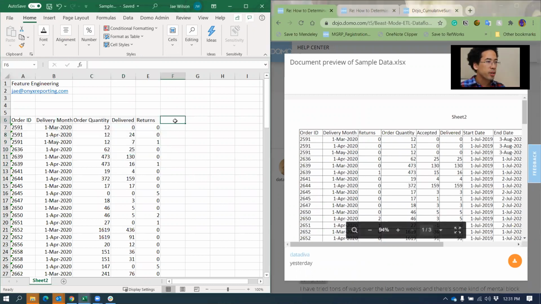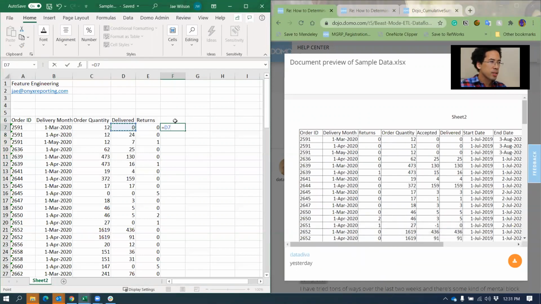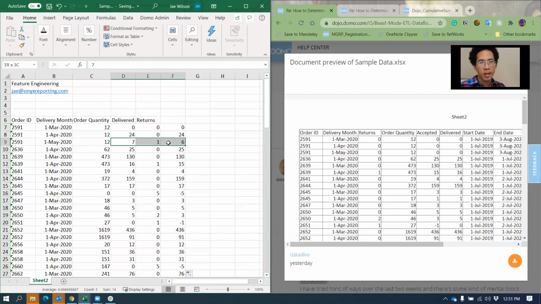If I understand the data correctly, we can derive accepted as the quantity delivered minus the quantity returned. So here, I delivered 7 units, I returned 1 unit, therefore I accepted 6 units in that month. That's a derived column. I'm not super interested in that yet. You might say, but Jay, that's just feature engineering. Yeah, kind of. Stick with me for a second.